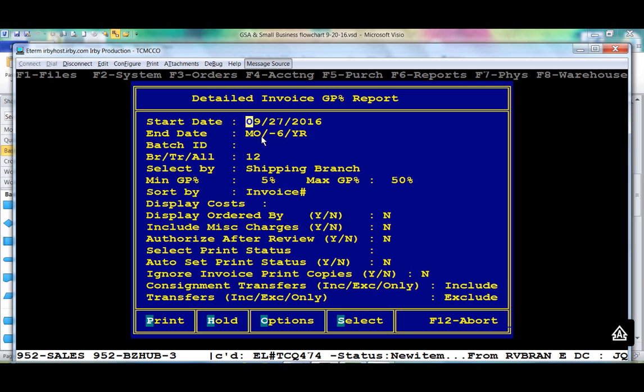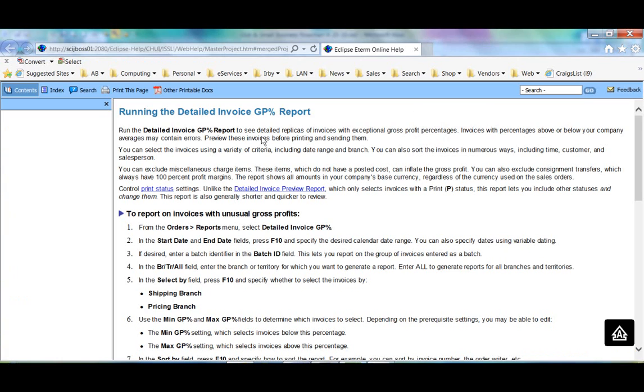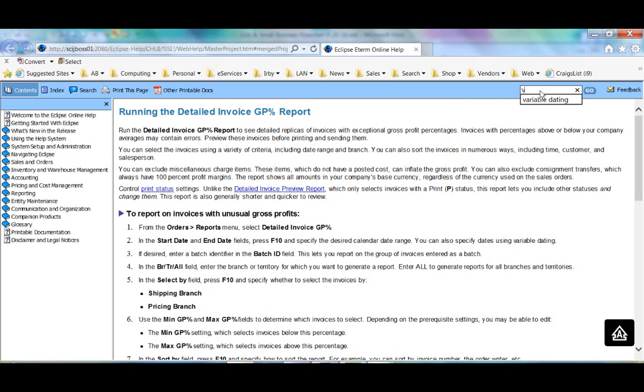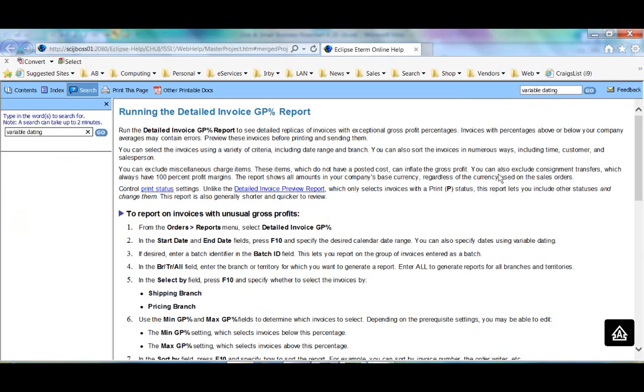There are more options available with variable dating. To see them, press F11. In the search field located in the top right-hand corner, enter variable dating and click Go. Then click Go on the left-hand panel. If the search argument variable dating is not displayed, you will need to re-enter it.